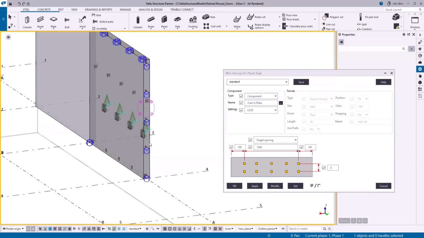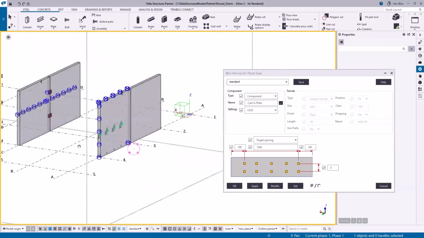As you can see, this application will be more helpful to place the ferrules on any face of the panel. If you have any question, feel free to get in touch with me, and thank you for watching this video.